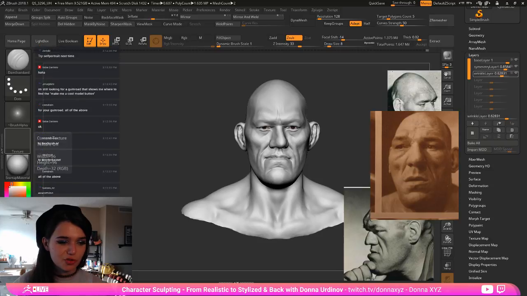I'm still looking for a Gumroad that shows me where to find the make a cool model button.